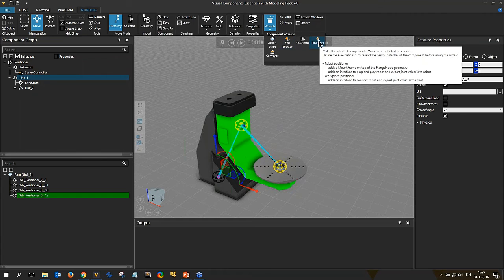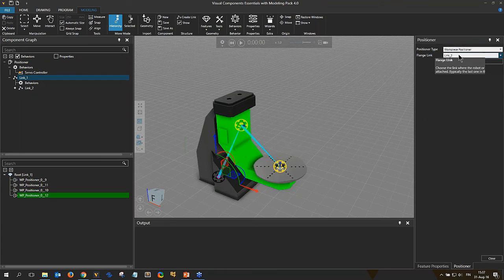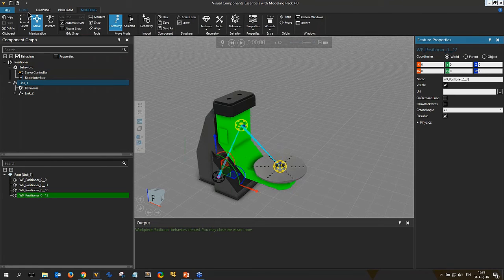So I will choose positioner. I will do workpiece positioner. The other option is robot positioner. And the flange link, basically the last link in my kinematic tree, is this link 2. It figured it out automatically, but here is where you can manually choose it. And then I just simply hit apply. And it adds this suitable robot interface there so that we can now hook this up with the robot.